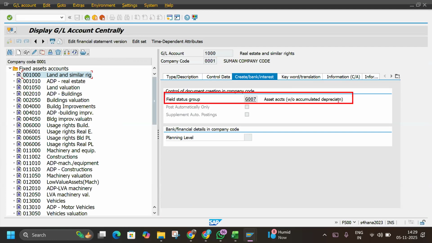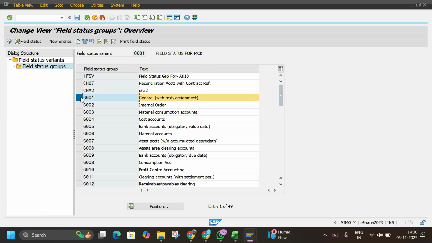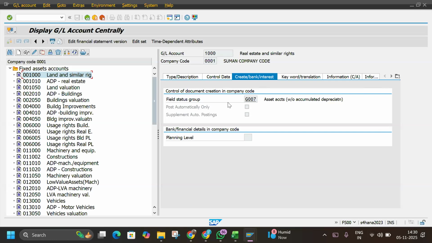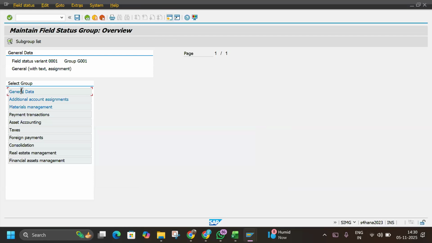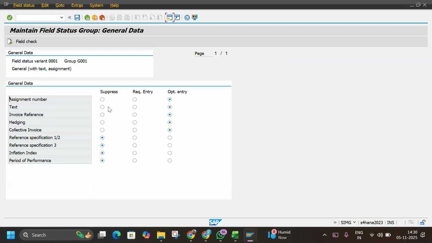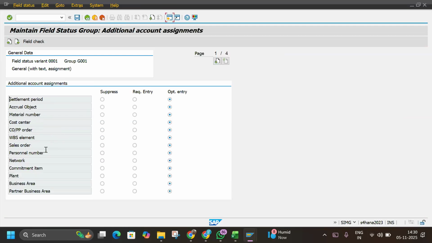Okay. So this is for accumulated depreciation. These are all we'll see in the coming session. So these field status groups we are going to assign in the GL account. If you are using this GL account to post the transaction, if you double click on this, see general data we have, whichever you want to make suppress, required, optional, you can make it. Next entry, you can enter material, whichever field you want to make required, optional, you can make it. So this is the use case.